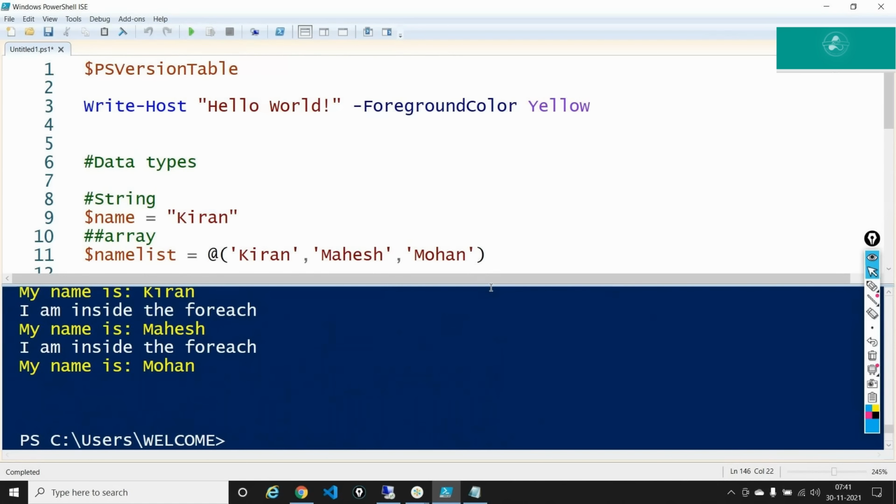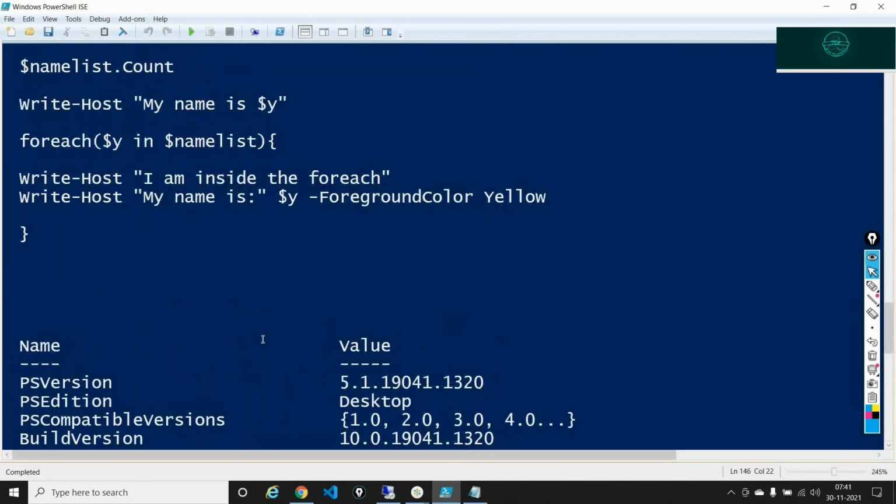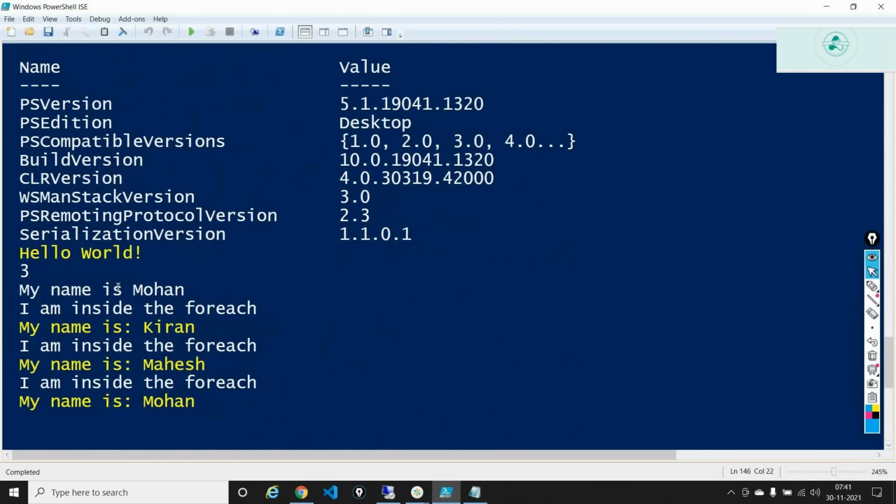This is how the output will actually look. It said PS version table, hello world 3, and then my name is Mohan because the value is already stored, and then my name is Mohan and all that stuff. And then it says I'm inside the for each loop, my name is Kiran, and so on. This is how it printed things out. If you want to refresh the memory, let's say you want to nullify that particular value, you just have to assign it equal to null. You just have to make sure it's a null value there.